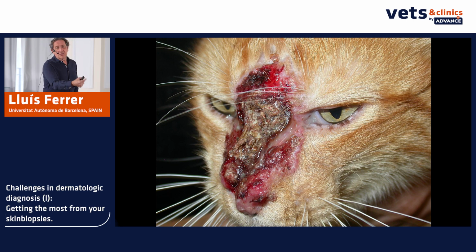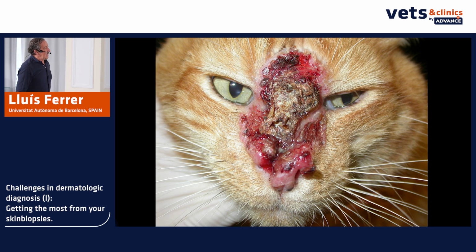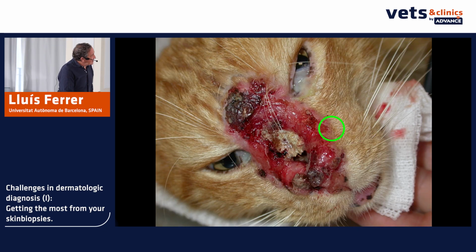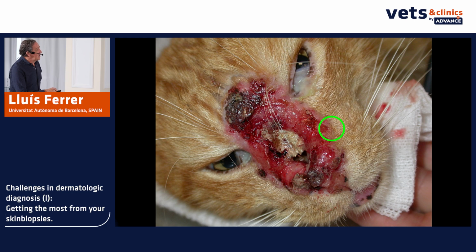So this was directly referred to our hospital by a vet. And we, of course, had the same differential diagnosis, and we wanted to take biopsies. And we selected this area for biopsy. See, it's close to the ulcer, but it contains epidermis. We don't go here or here or here because it will be the same. We'll have only inflammatory and necrotic tissue.